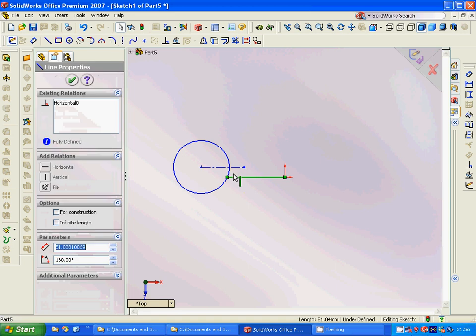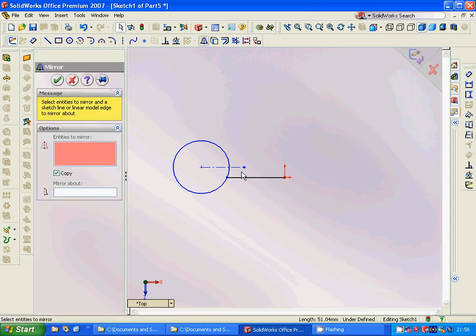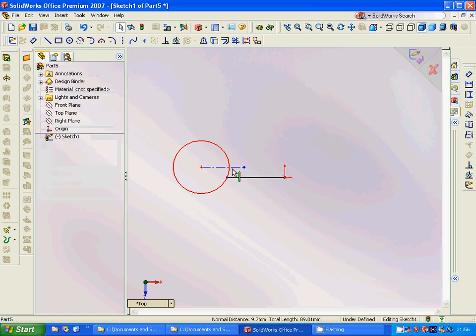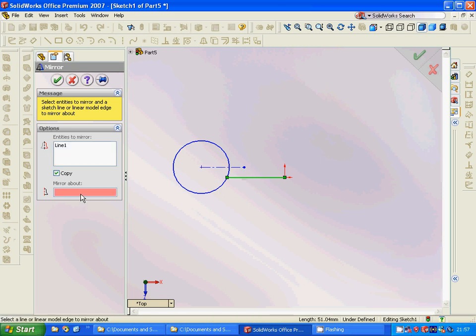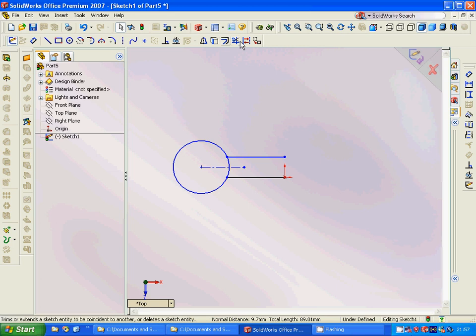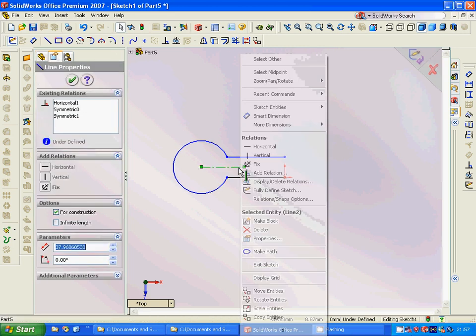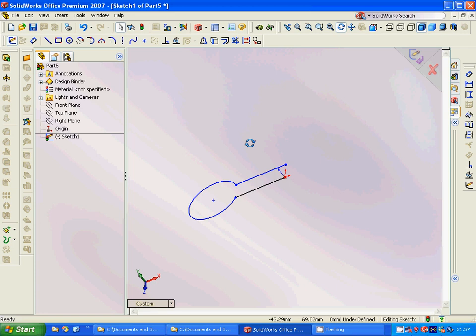We are going to use not Offset, only the Mirror of this about this. Mirror this about this, select this one and delete. Okay.